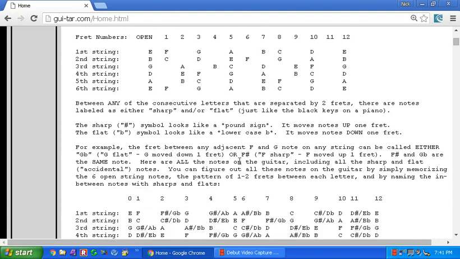You notice that in between all those notes that are 2 frets apart, we have an empty fret that doesn't have a name. So the way you name those is you have a sharp symbol. This thing looks like a pound sign. So for example, between E and F, at that 2nd fret there, you have what can either be called an F moved up, F sharp, or it can be called G moved down, G flat. And you use the flat symbol here, a lowercase b, to indicate that a note is moved down 1 fret. So the note at the 2nd fret between F and G can be called either F sharp or G flat.